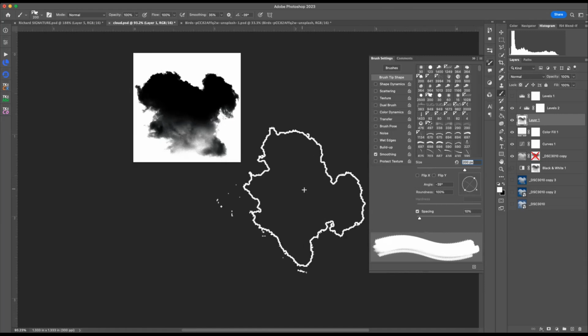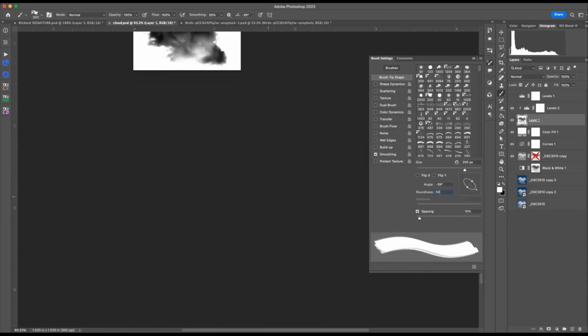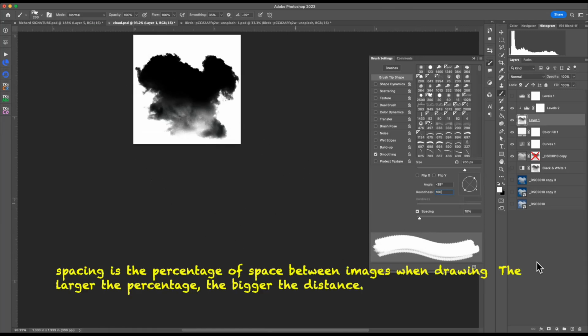Let's say that I wanted to make my brush more like that. I can work with the roundness here. Right now it's set at 100%. If I set it at 50%, it becomes more of an ellipse. So 100% will make it as round as it was when I picked it. Spacing talks about how far apart the brush marks will be when you're putting it down.